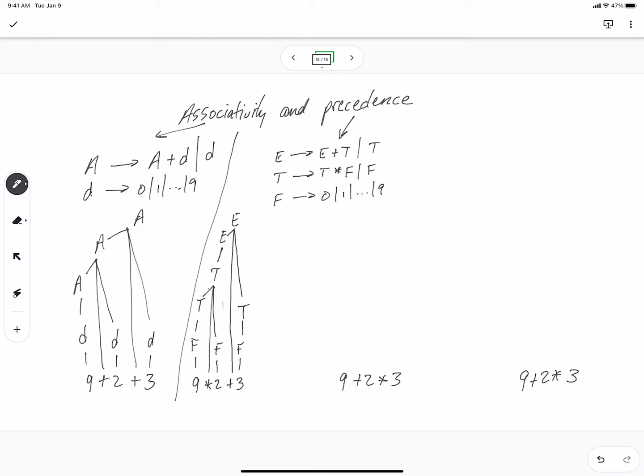Now you might ask, well, why do we need this whole fancy new grammar? It worked just fine using the associativity grammar. We don't really need these extra non-terminals. And let's look at another example, 9 plus 2 times 3, the second example here. And this is where we're going to see that just using associativity fails, right?